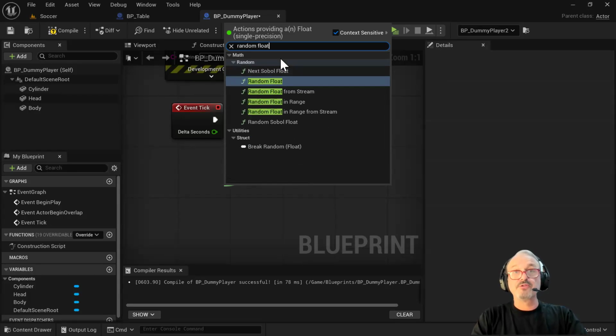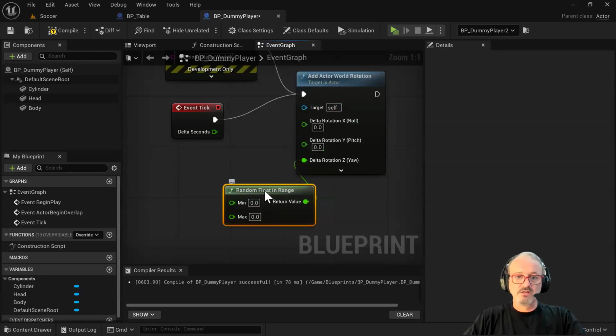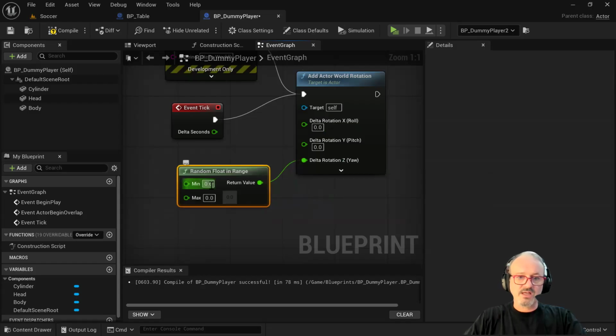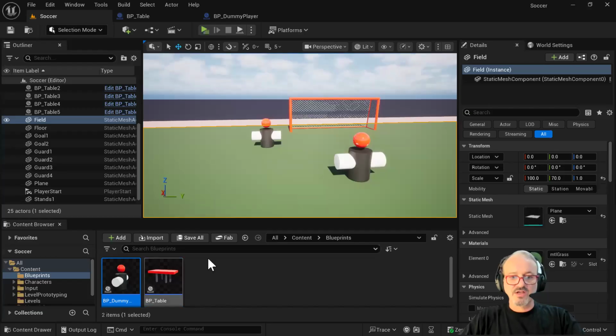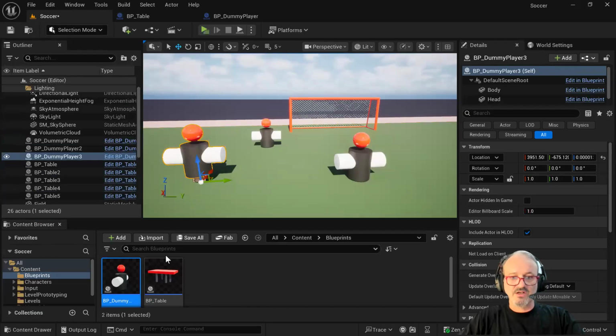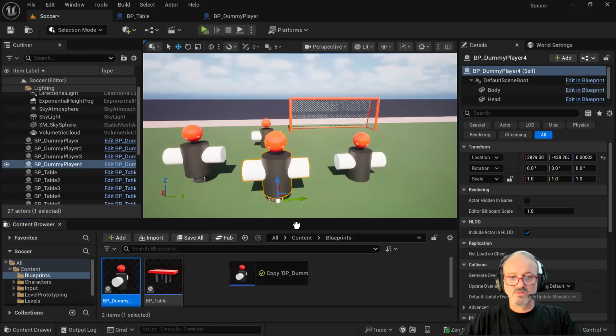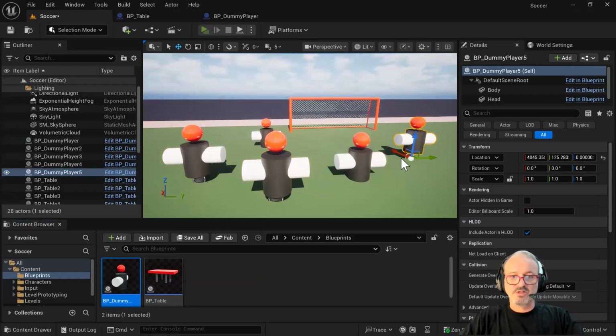float. So a float is a number that can have a decimal point. Like 17.3, whereas an integer is a whole number like 6 or 5. So we're going to say random float in range, and we're going to say, okay, let's set it between 1 and 5. Compile, save, and let's drag a few of our dummies in here as well, a few more. And now we'll press play.